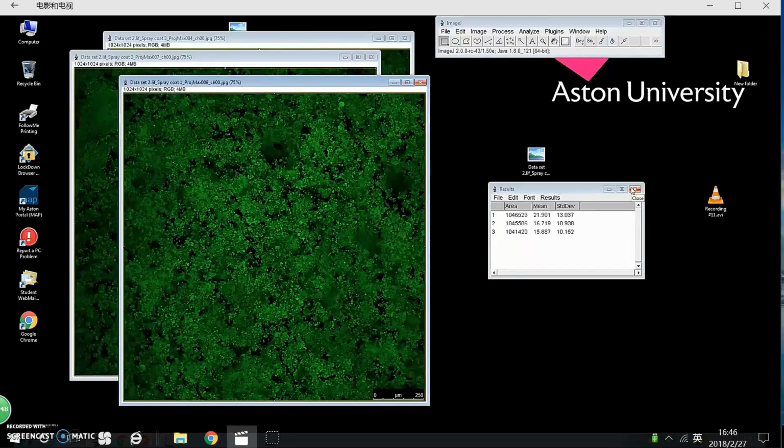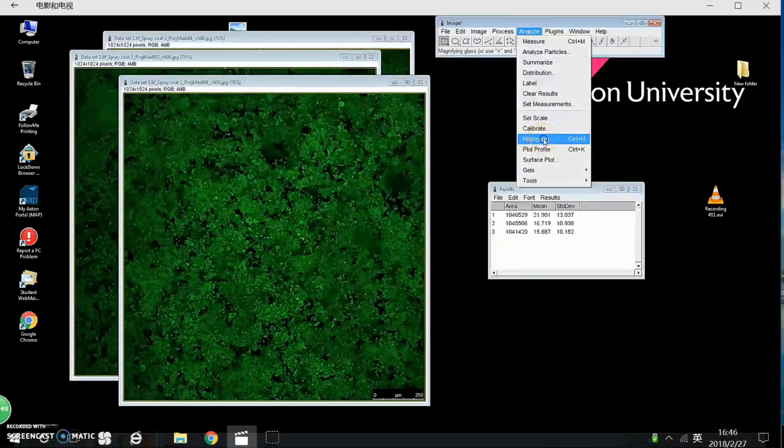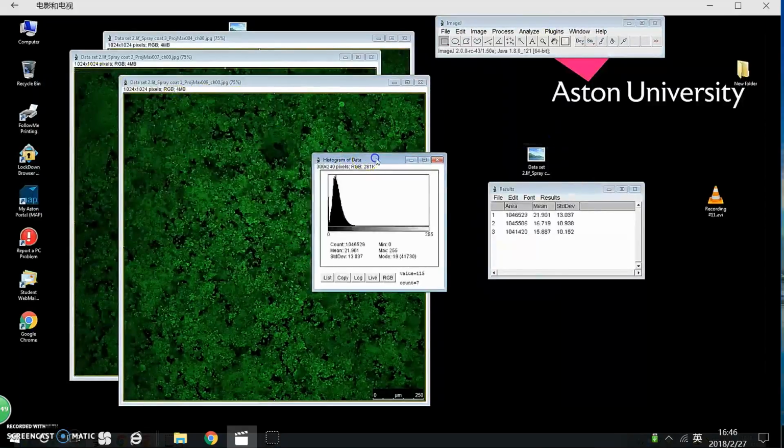And the second step, I will use ImageJ to verify the different images obtained from the confocal microscope. The first thing I need to verify is whether we have any over or under saturated pixels, and this we can do in the Analyze menu. Click on the histogram option.